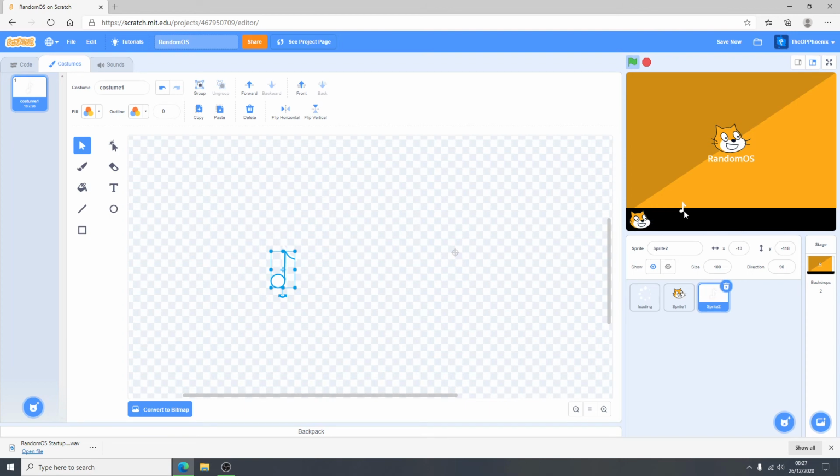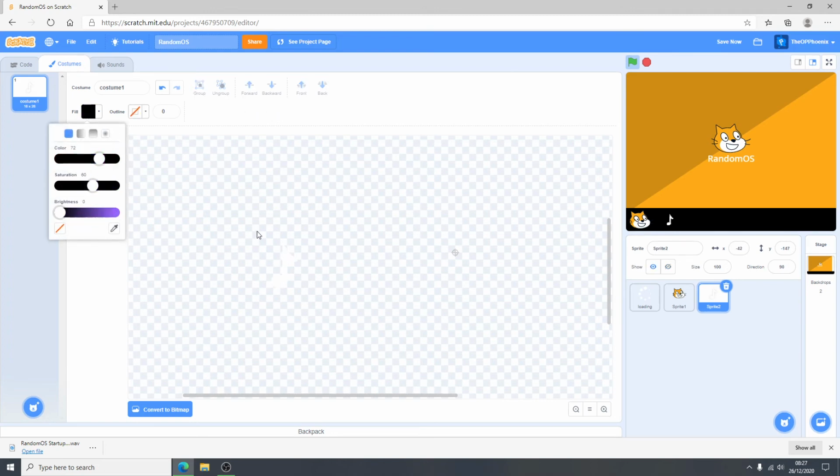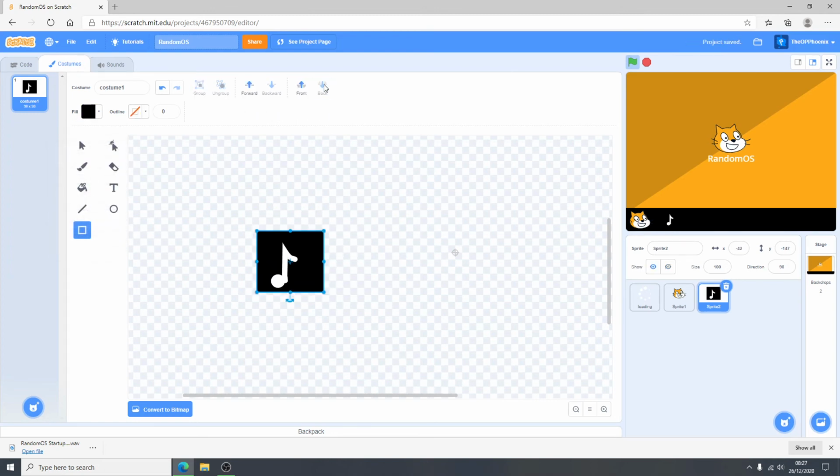And you want to shrink it down to size. Now you have a music note. You want to get a black square and just get that. Now it might mess up a little bit, so you might have to make the square a little bit smaller, or bigger, depending on how you want it.